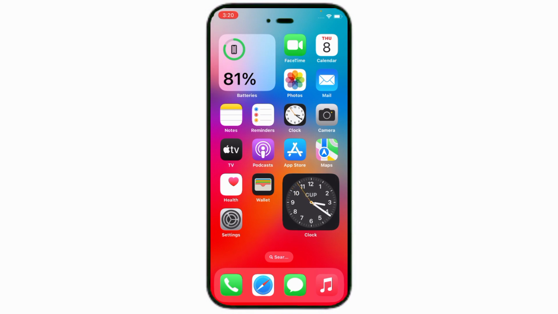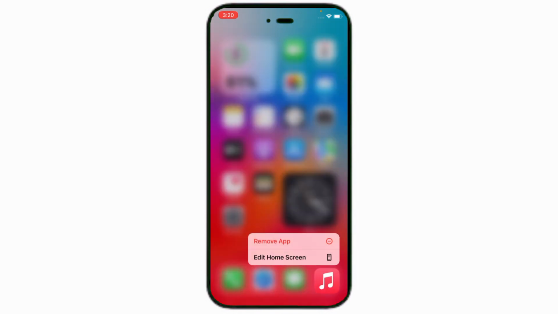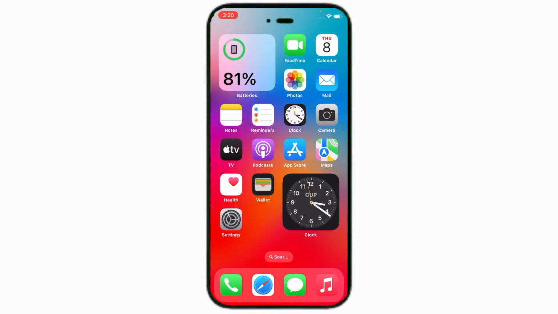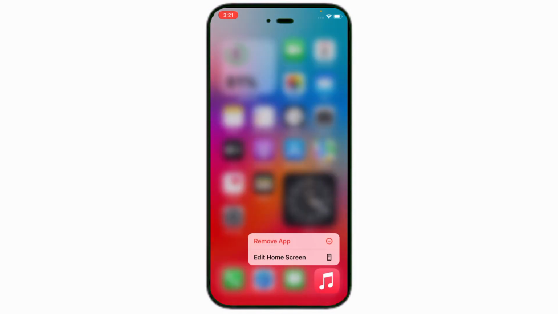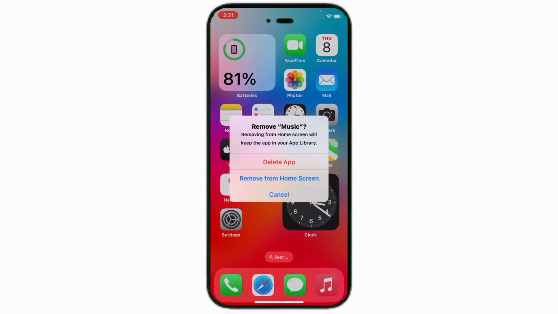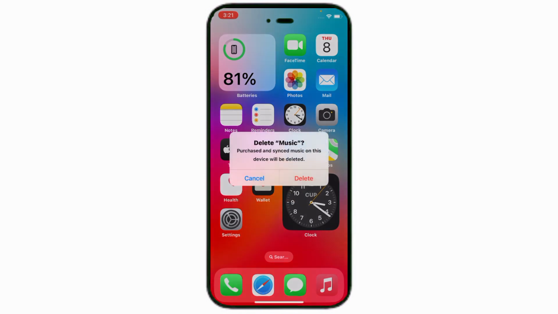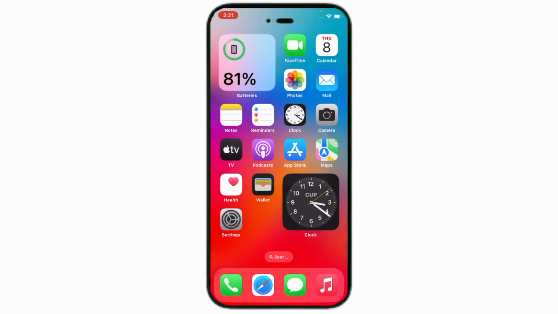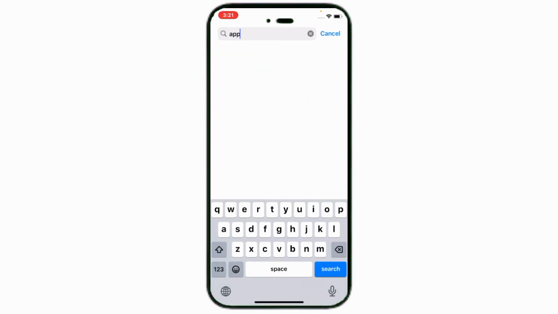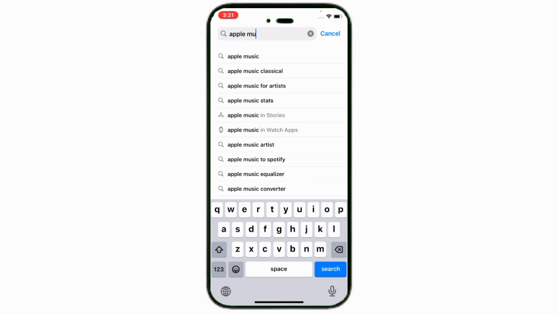Another solution is to delete the Music app. Now you can tap and hold the Music app and tap on Remove App. Now Delete App appears on the screen. Click on Delete, go to the App Store, tap on the search bar and type Apple Music.